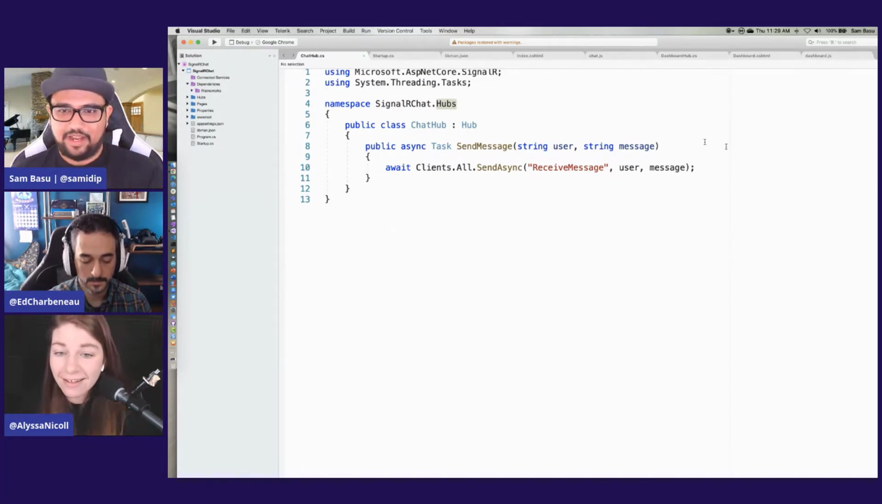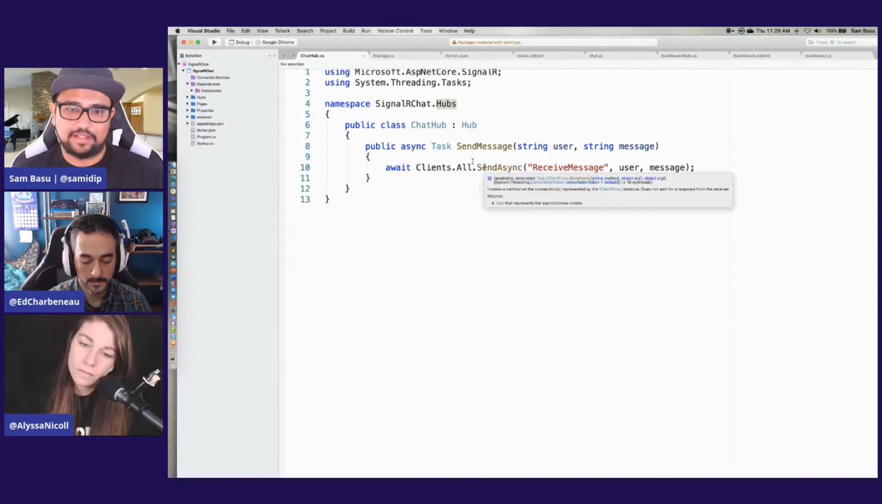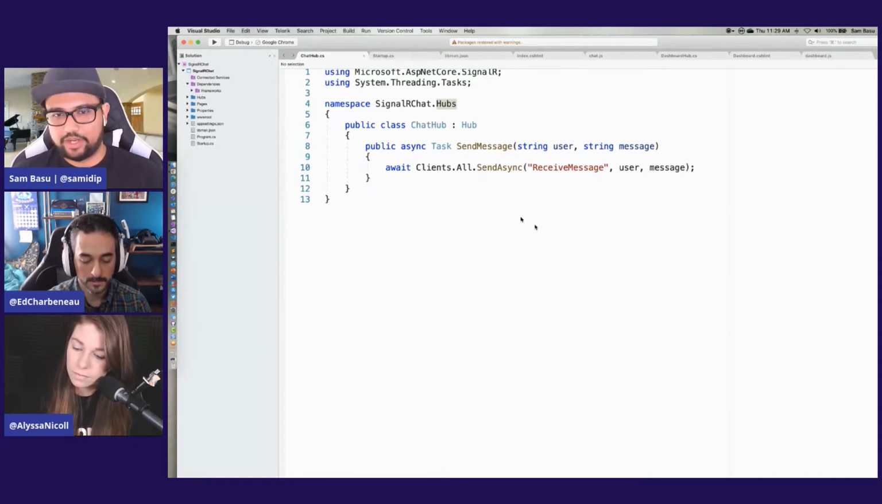Okay, so here we start off with exactly how every SignalR thing starts out. We have a hub, and this is going to sit on the server. It's in memory, and we're going to send off whatever we get to every client who's connected.